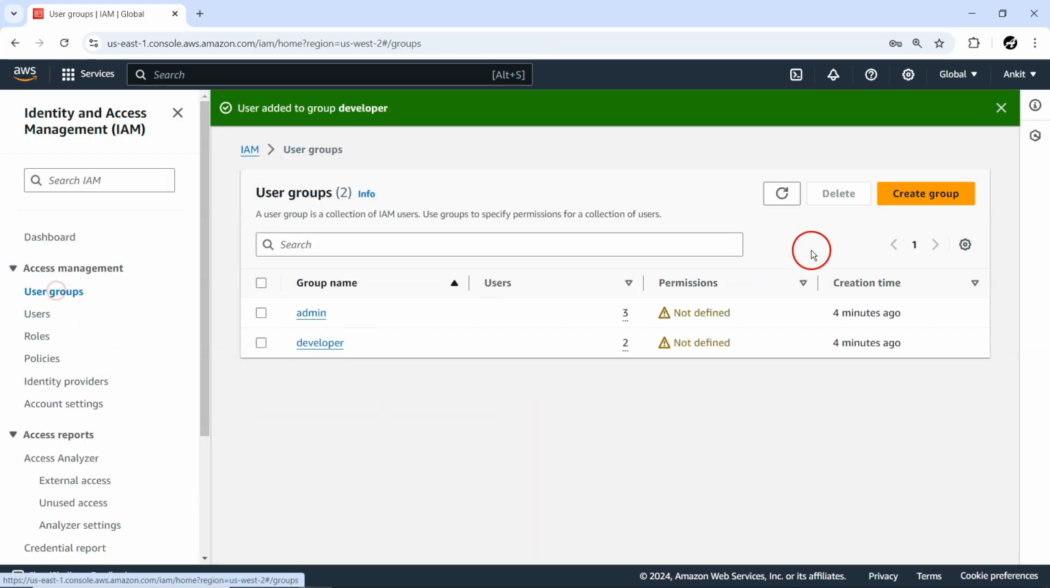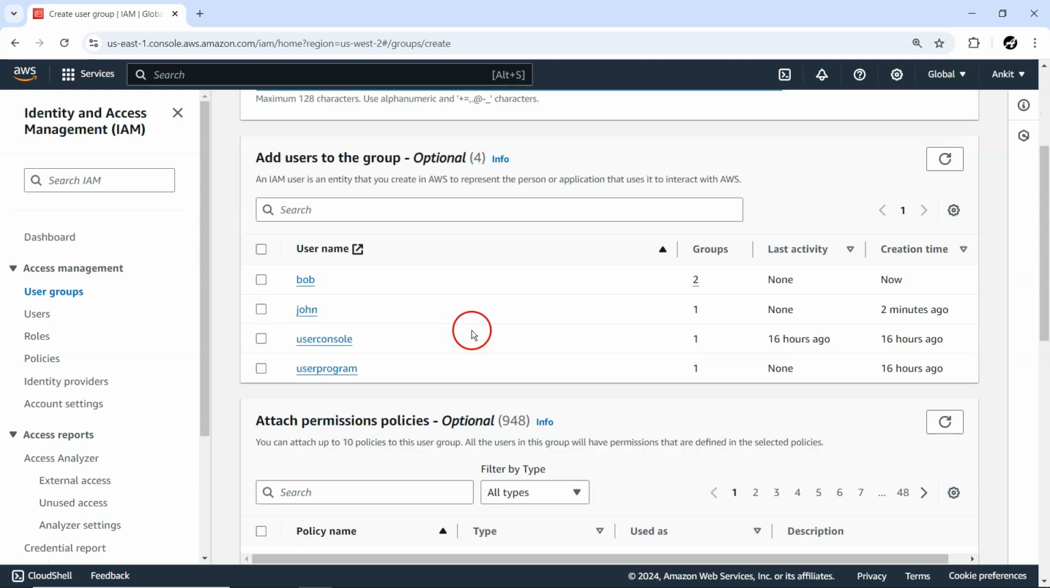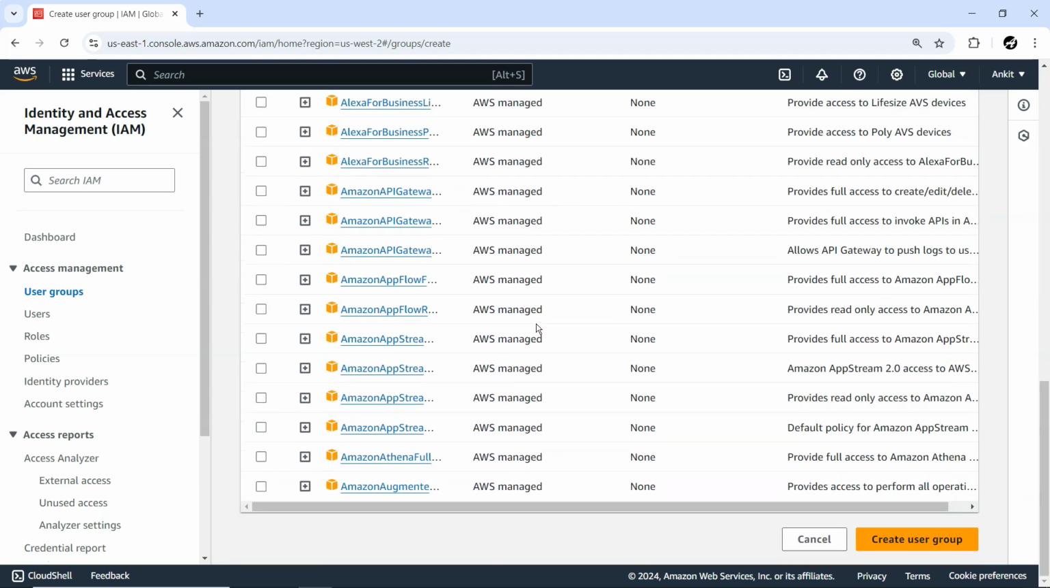Let me create one more group. Let's say it's a tester, in case we require it, we'll just simply use it. So tester, and no permission. Let's say I'll just add John and Bob, both of them, to the tester group.